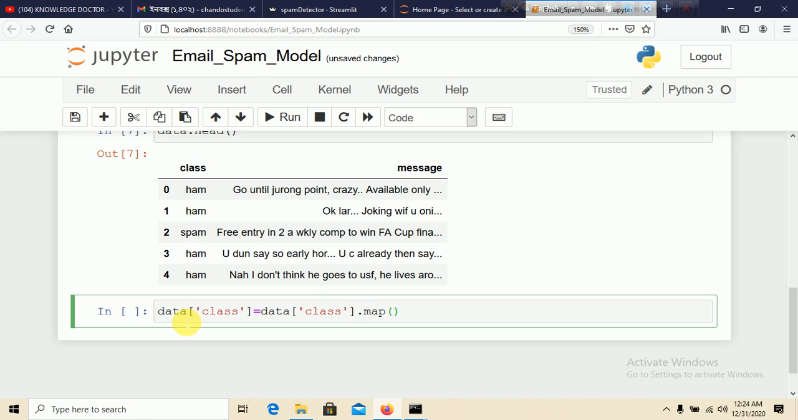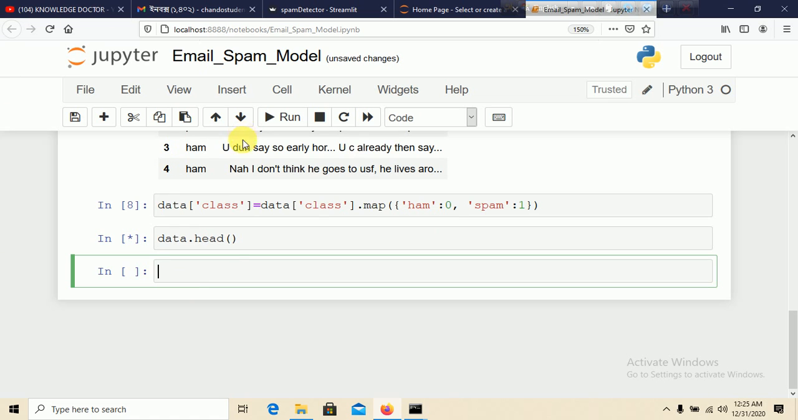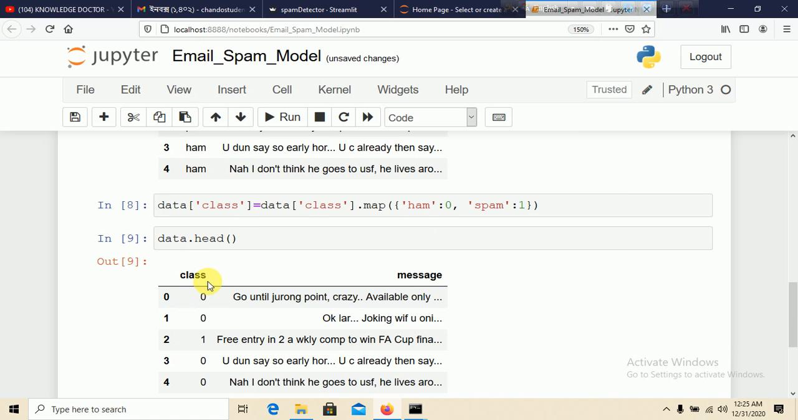Inside this parameter you have to put curly brackets, and let's put ham as 0 and spam as 1. Okay, and shift enter. It will load right now. If I put data.head again, you can see it generates the class with ham as 0 and spam as 1.